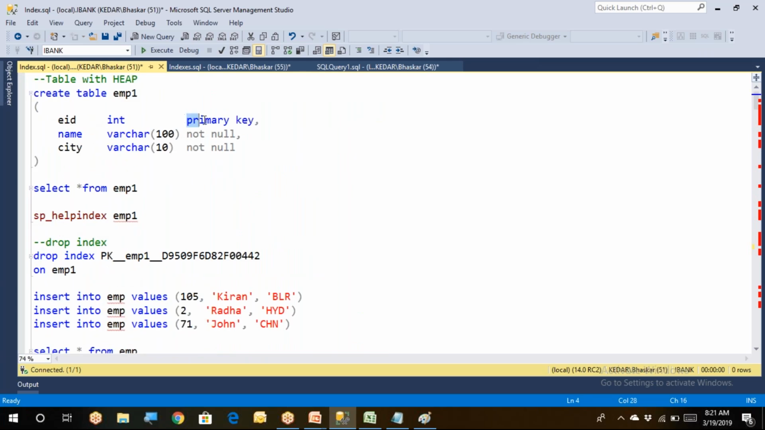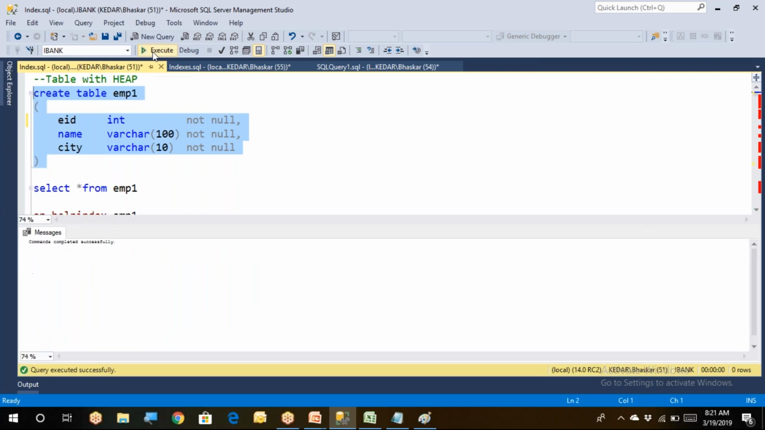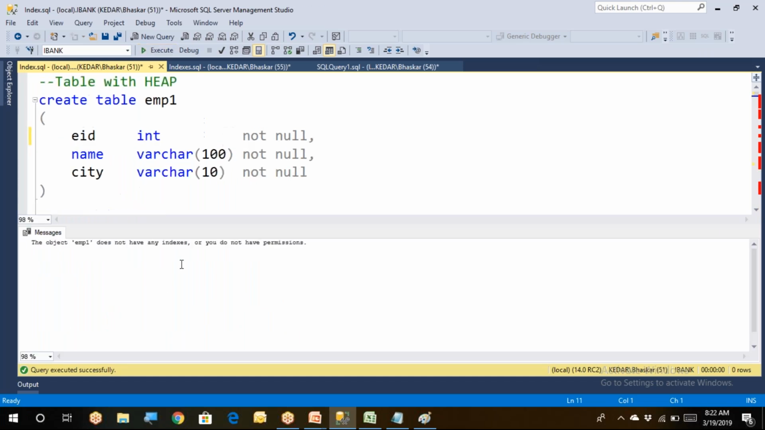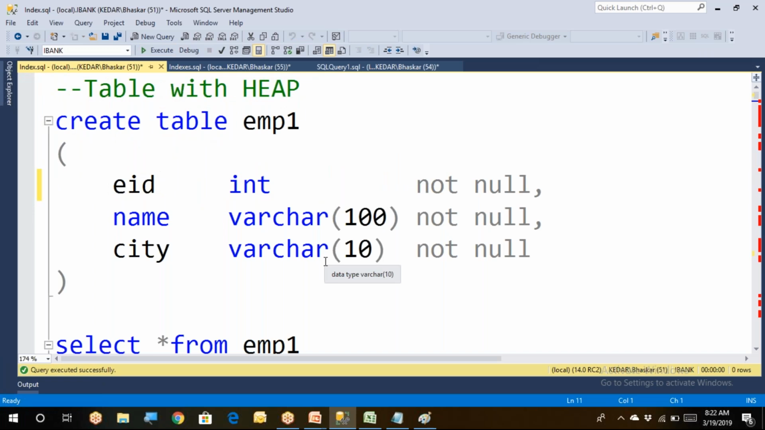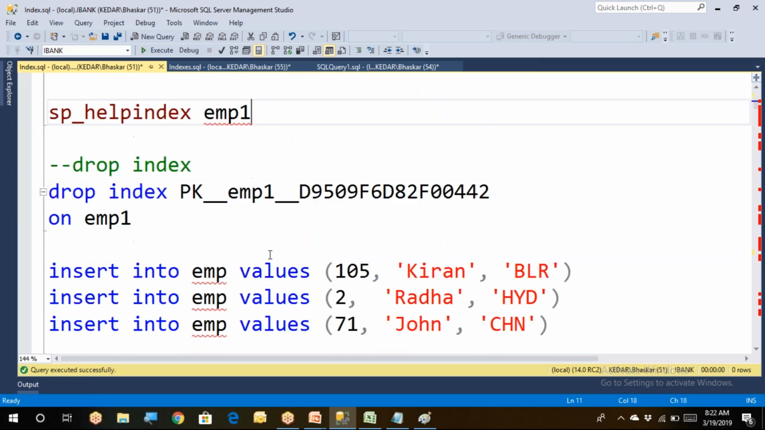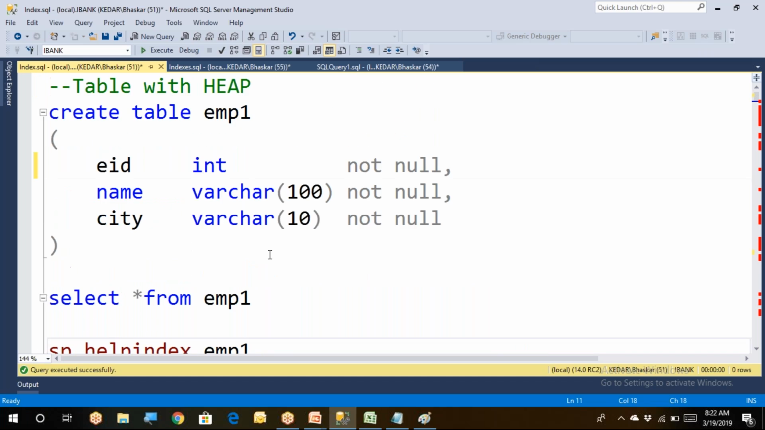For example, I have created simply a table like this. Let me create some table and show you. I'm creating this. It doesn't have any kind of index. Now, when you see, there is no index here. Now I'm planning to create an index on that. Let me create a clustered index on this. I don't have a primary key, but can I create a clustered index?